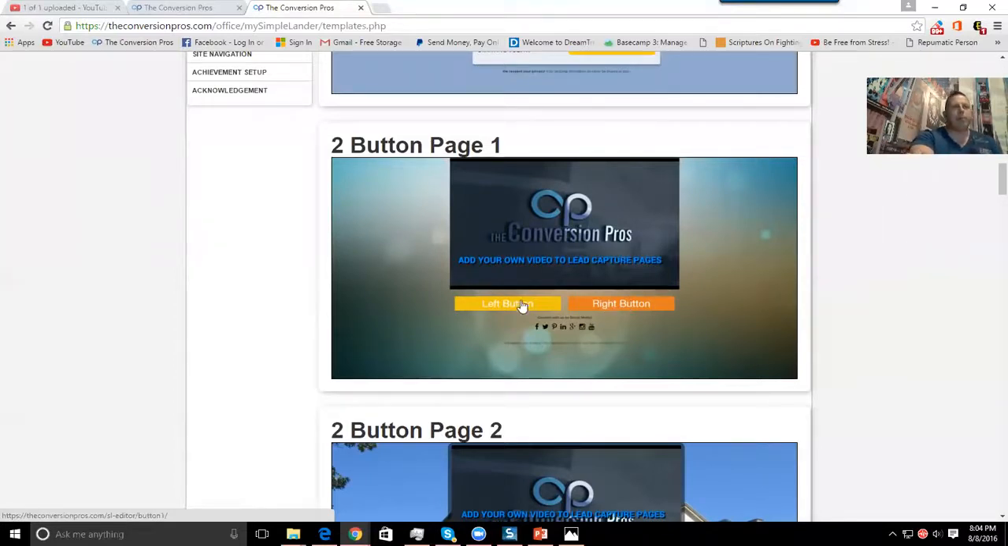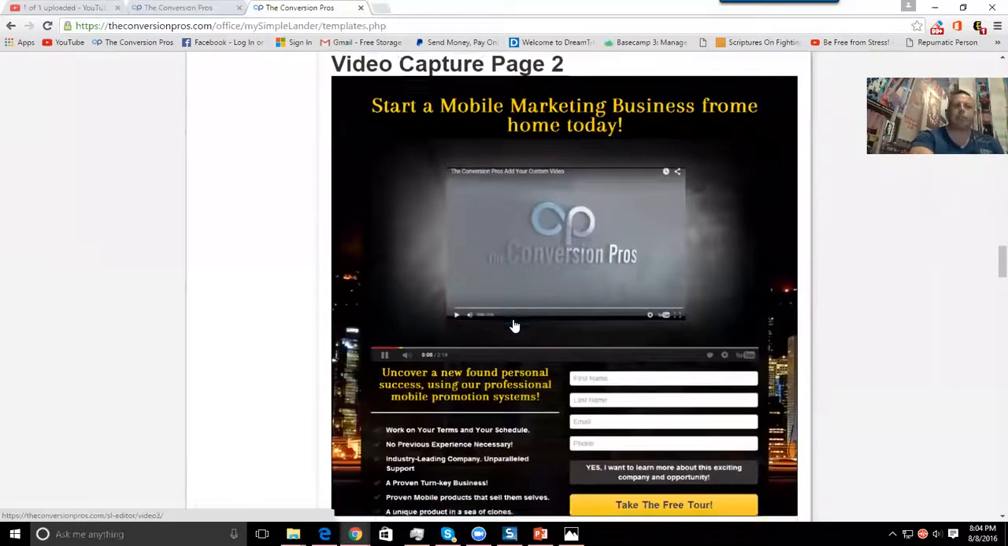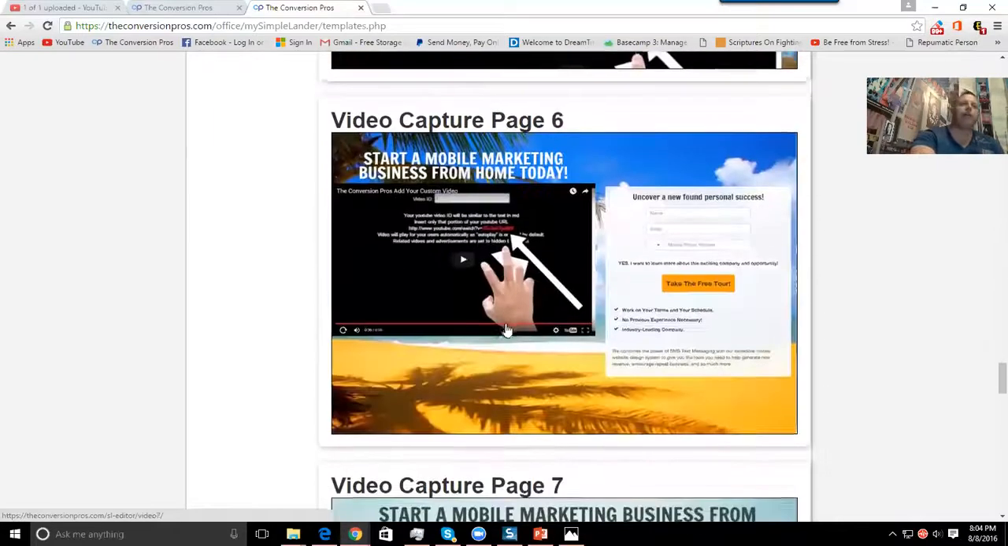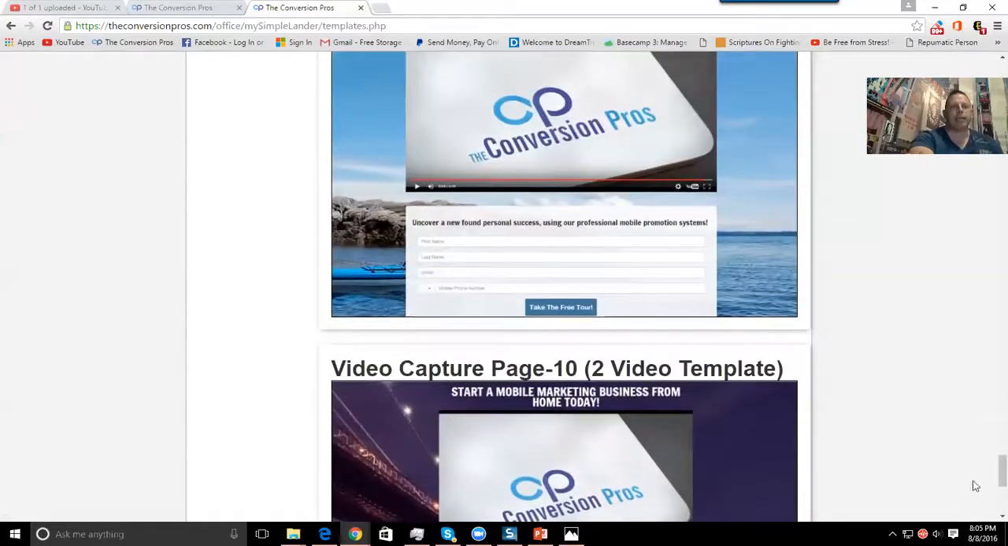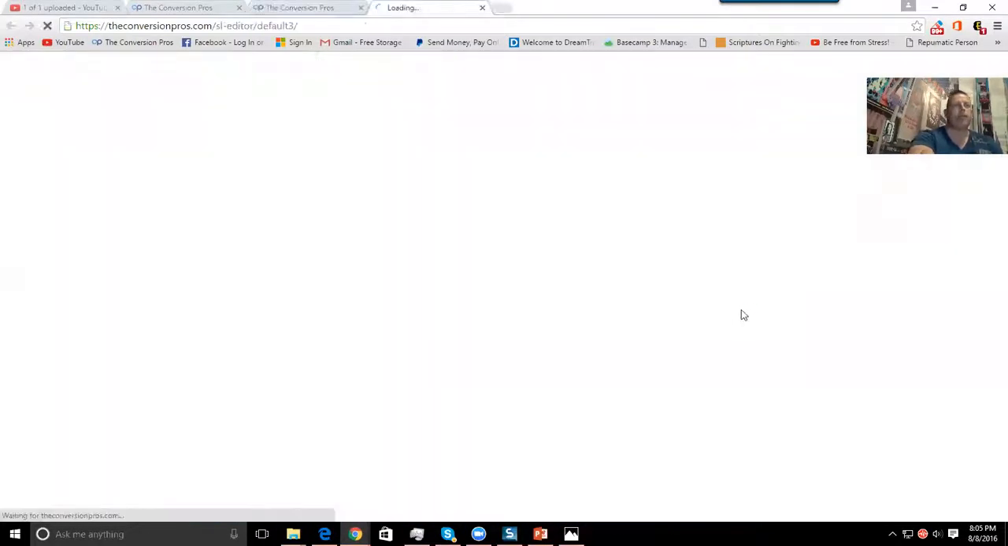Here's a 2-button page where you could do 2 different things. You can have a person click on one button, let's say you wanted to give a free sample, click on the left button, or hey, if you're ready to join the business, click on the right button, and send them to 2 different websites. Really cool. We have all these video templates too, so you can make video capture pages or video landing pages. I'm going to get into all this tonight. So what I'm going to do here is scroll all the way up and pick a quick template.